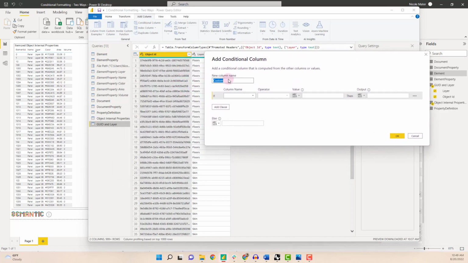We'll need to add a column name. We can make this be anything that we like, but we will call it isContext for this example. And then we need to set a condition or a rule for the table to determine if something should be flagged as context or not.